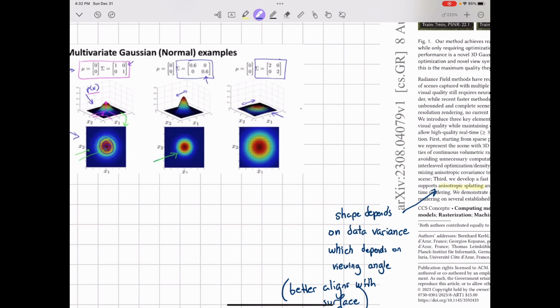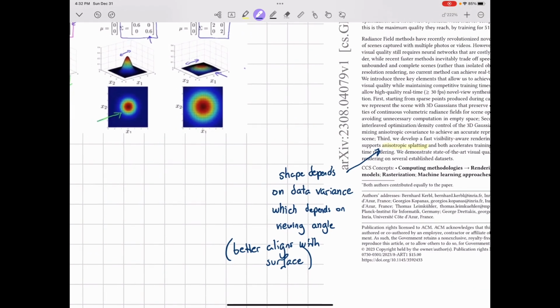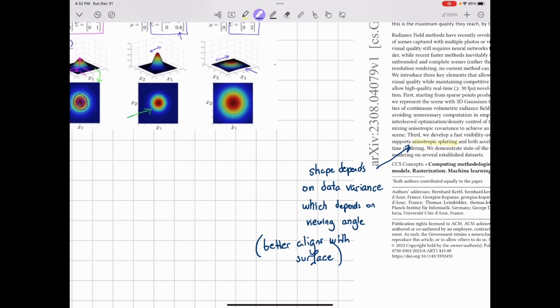But an anisotropic Gaussian is when you can play around with the shape. So instead of it being like this, like everything is symmetric, it could be more like this, right? Where here it's more dense than further parts, and so that's really important because this allows you to actually align.